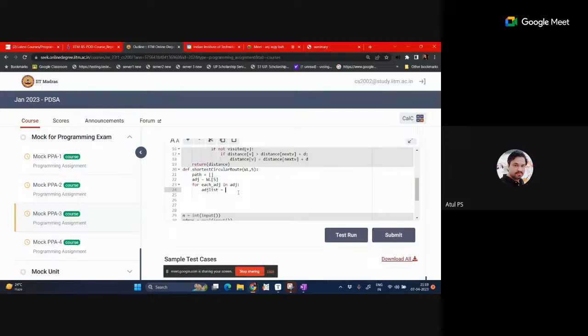Or you can use another approach. You can directly perform the same operation on WL. Just remove the S, and after performing the operation, add the edge back. So I'm writing copy.deepcopy, or you can simply write WL.copy. This is the copy of the adjacency list WL, and after that we will perform the same things.